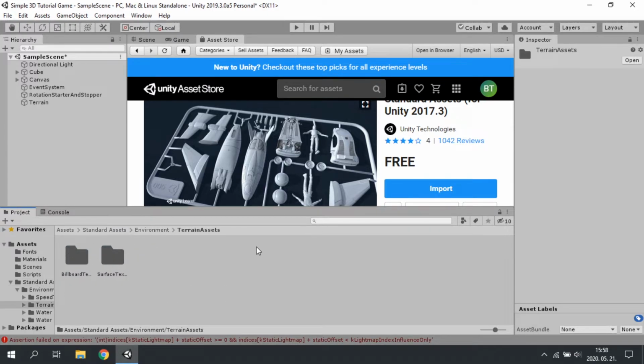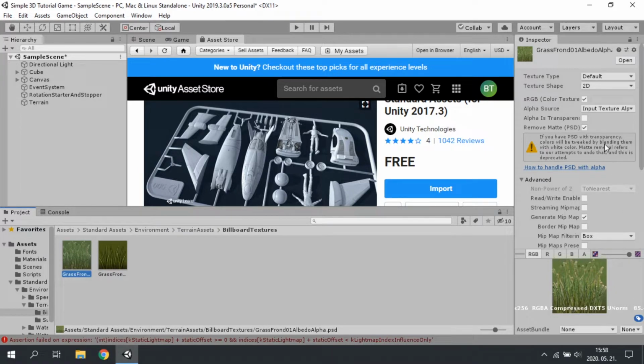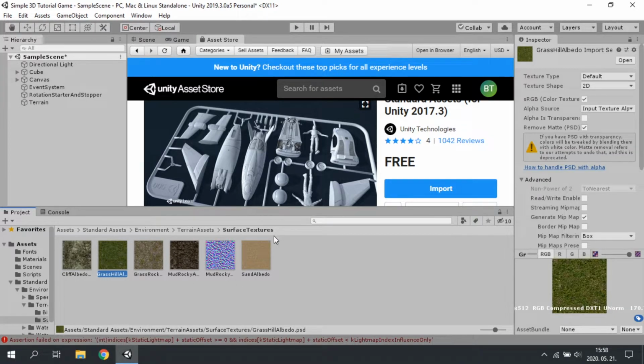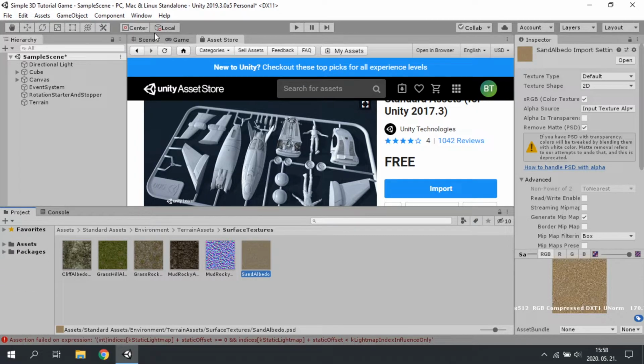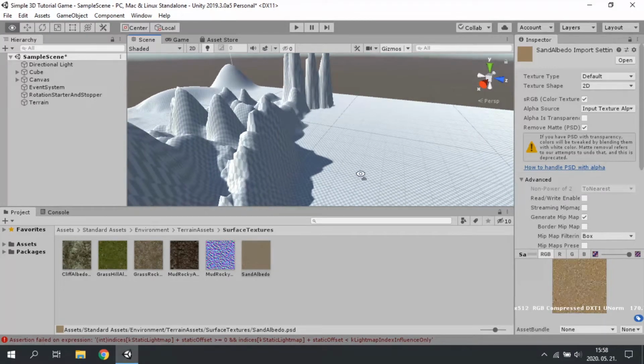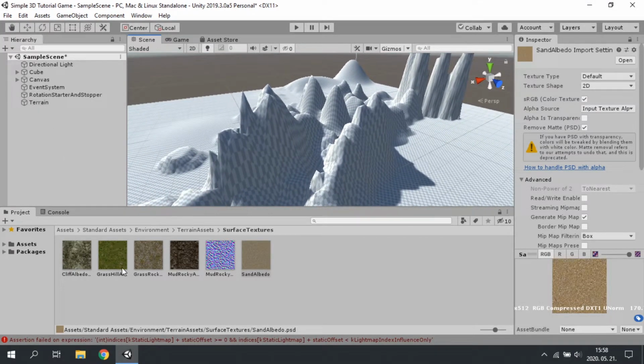We are going to use the terrain assets under the environment. And here we go. As you can see, there are grass albedos and there are surface textures, and we are going to use the surface textures from here. So I would like to assign this grass hill texture to my terrain.